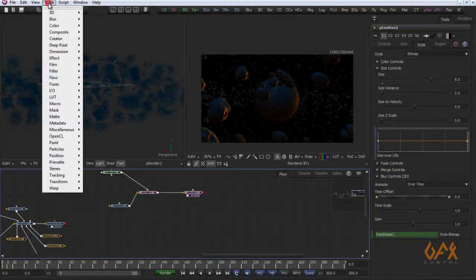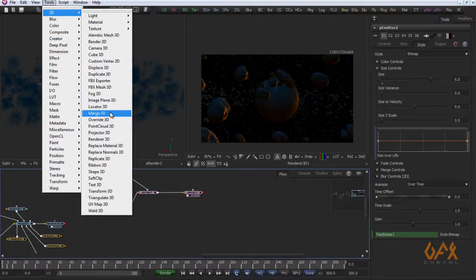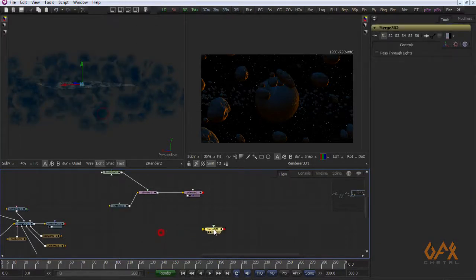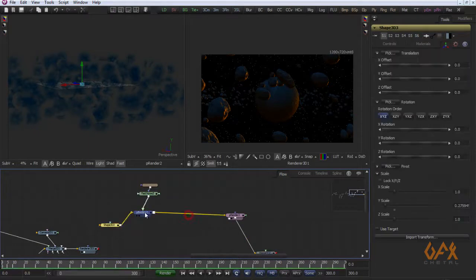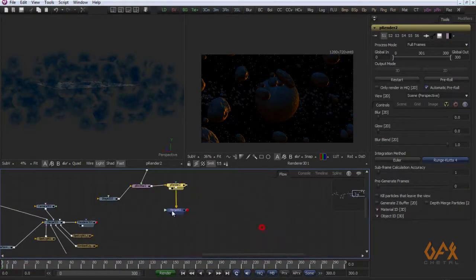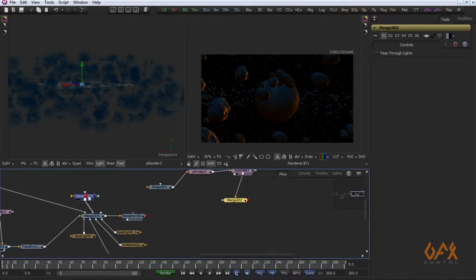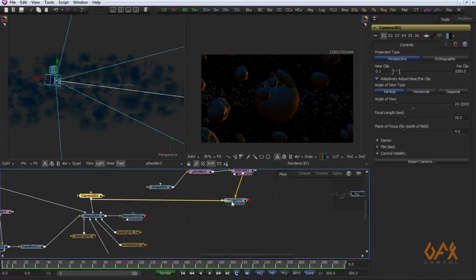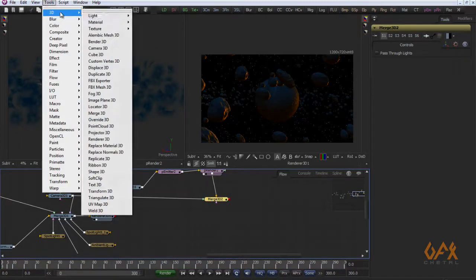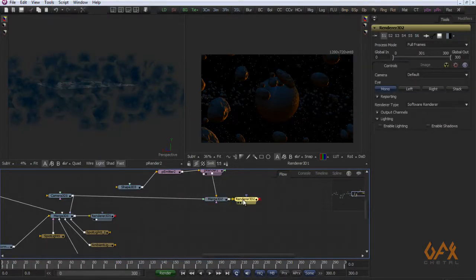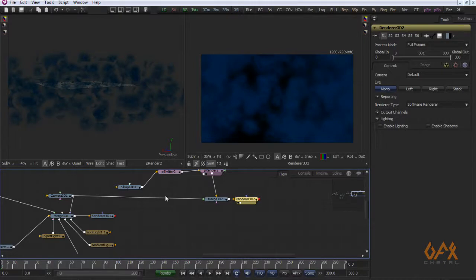Now I create one mesh 3D. Apply this particle system in this mesh. I take the same camera in mesh 3D and I create one more render 3D. Now you see I got this kind of environment.